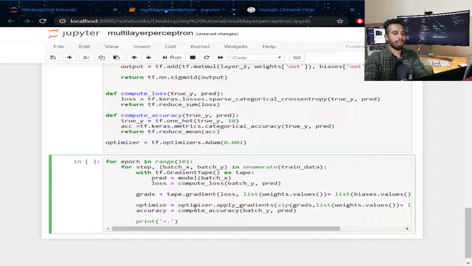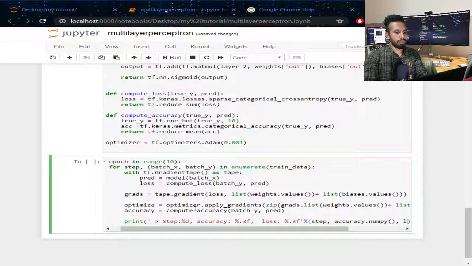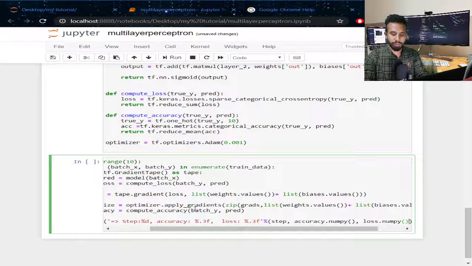So I write out there step percent d will find, then accuracy percent 0.3f will find, then loss equal to again percent 0.3f. Now percent, write out there step and write out there accuracy dot numpy, since it's a tensor. Now pass out there loss dot numpy. Okay, since it's a tensor, so fine.